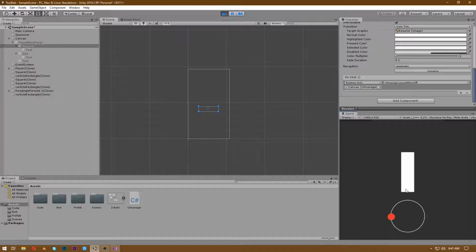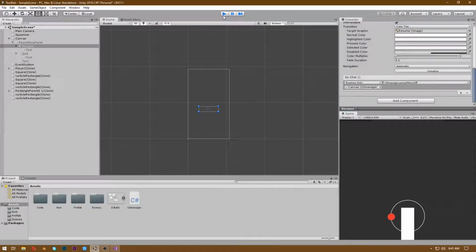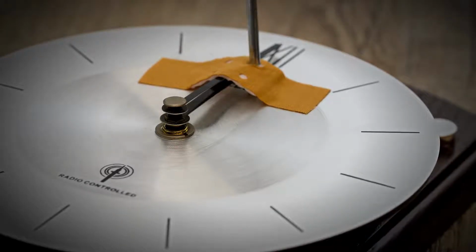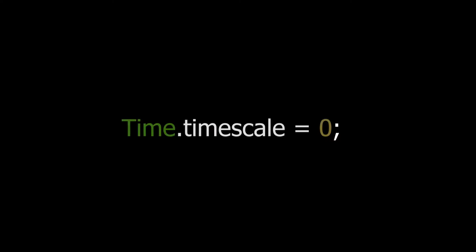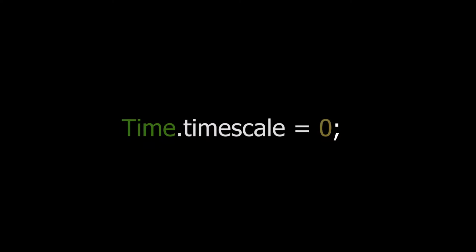So in the previous video our pause menu was working great, but our game was actually not pausing. To fix that we have to literally stop time. To stop time we have to write time.timeScale is equal to 0. What time.timeScale does is basically manipulate time.